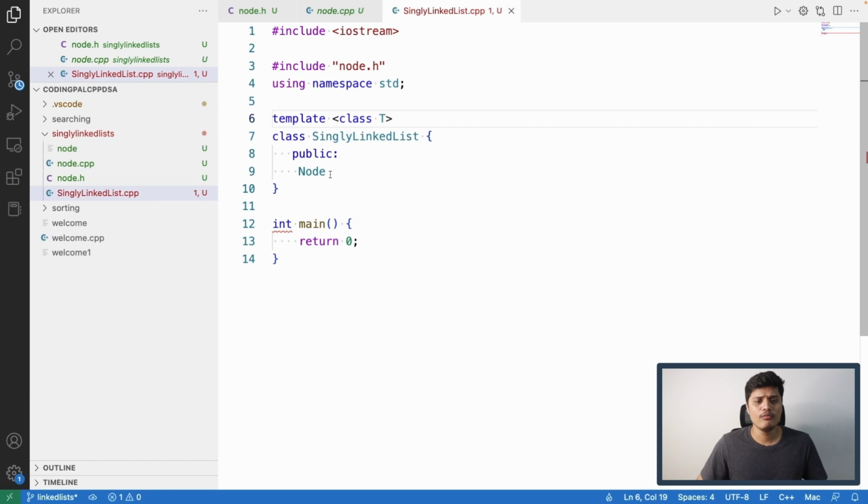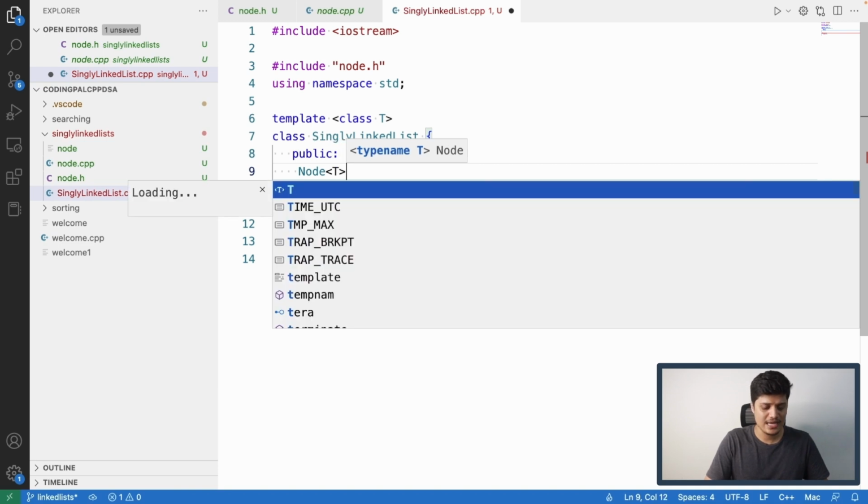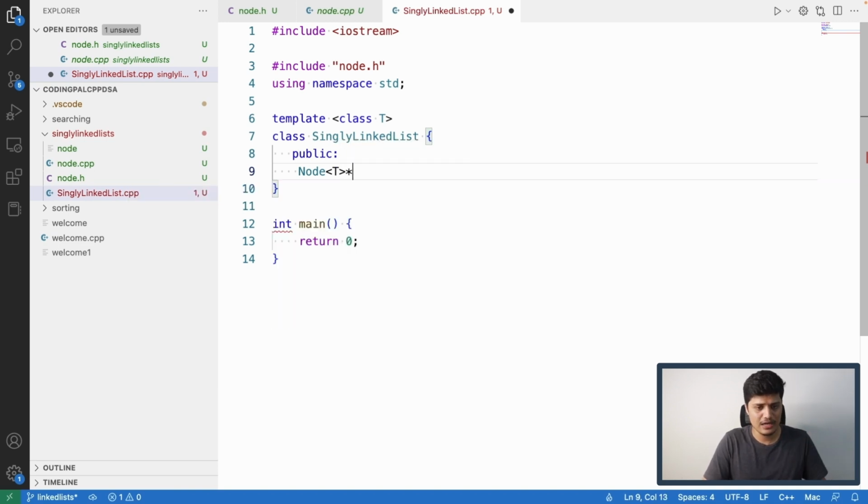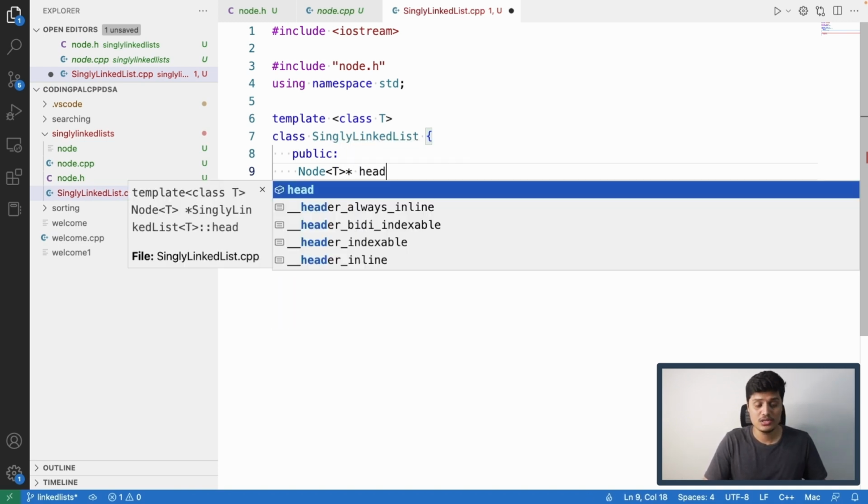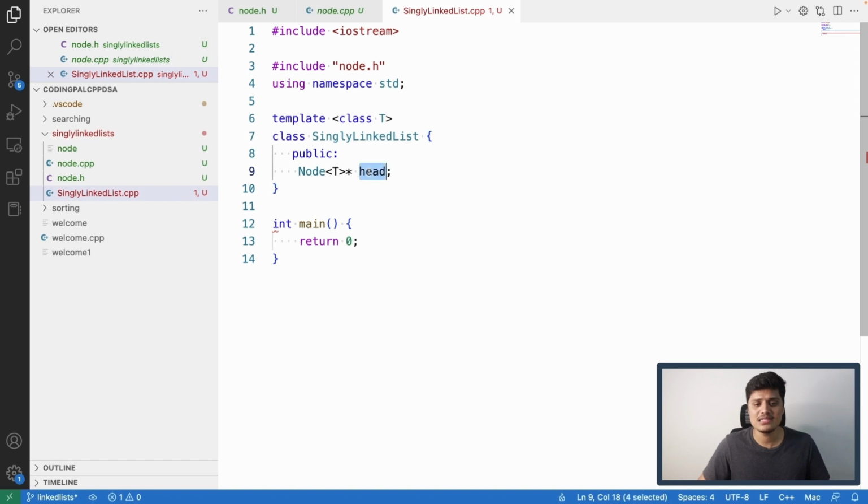Now internally, whatever the node that we are defining, right, if the singly linked list is storing the values of type integer, ultimately the node will also store the integer values only. So here we just need to pass the same type, and we are storing the reference of the head node. So let's just name the variable as head.